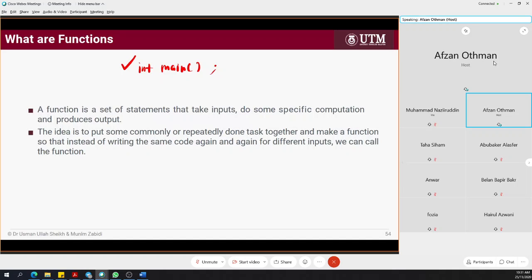And even the most trivial program can be defined with additional functions. Besides this function, you can have a few other functions such as a delay function, for example, an input function, an output function, or a function to display on an LED. So you have an LED blinking function, for example. So you have multiple functions that you can create. A function is actually a set of statements that takes input, does some specific computation, and produces an output.